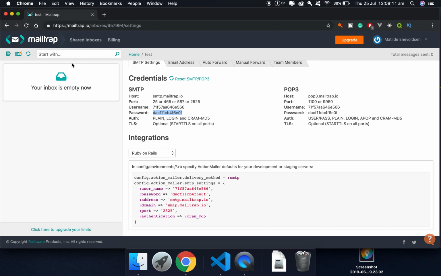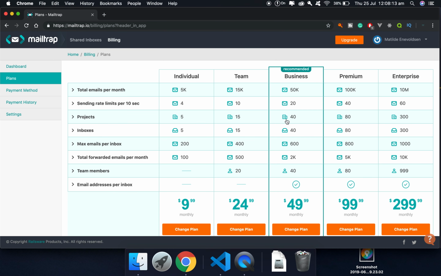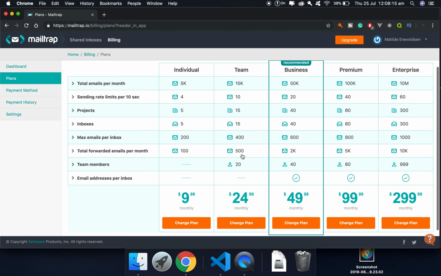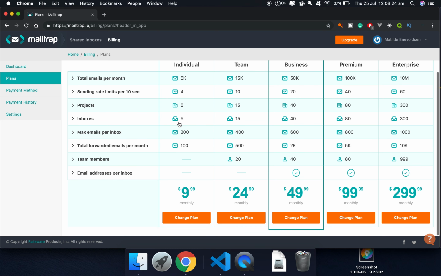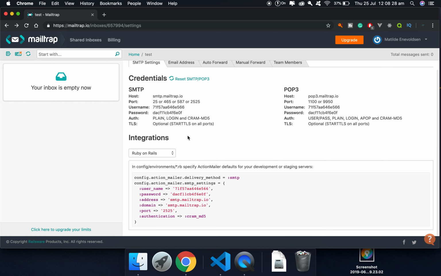Now Mailtrap is free, but you can see here that you would have, for example, a maximum of how many emails you can test with and how many projects you can have and so on, if you pay for a higher price. But you can choose and go with one mailbox and fewer messages, but it depends on how much testing you need to do. So that's actually all for this video.